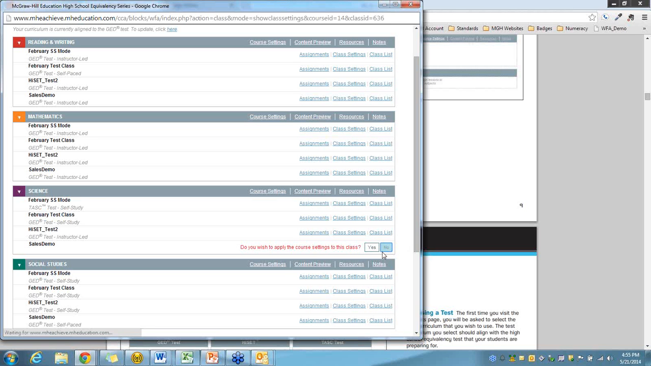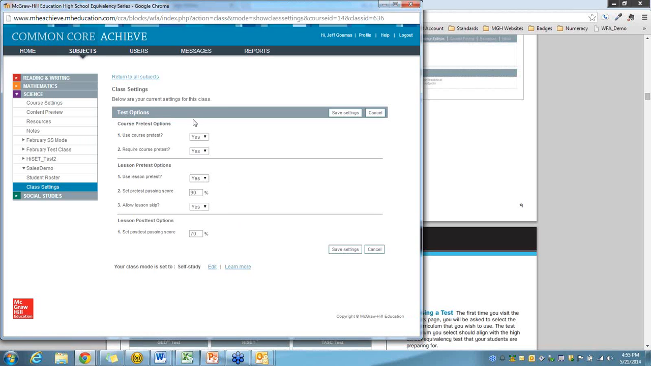But if I click on no here, I'm going to see what my settings are for science, and you'll see that my settings are the default. So using the course pretest, the lesson pretest is at 90%. The lesson post-test is at 70%. And my mode is that self-study mode.